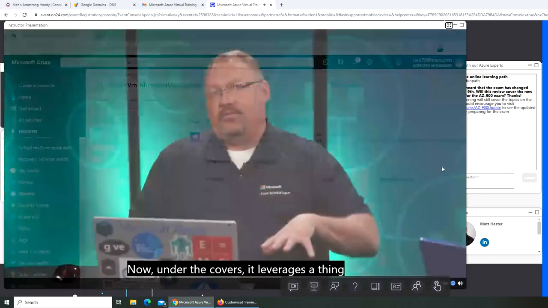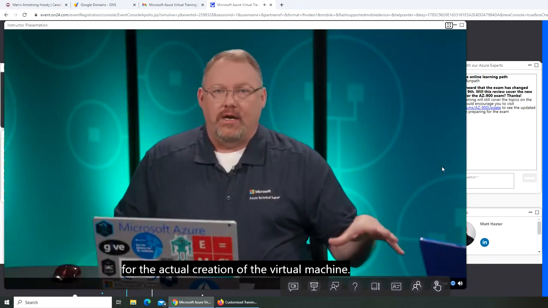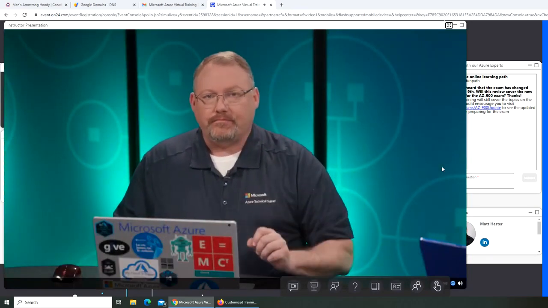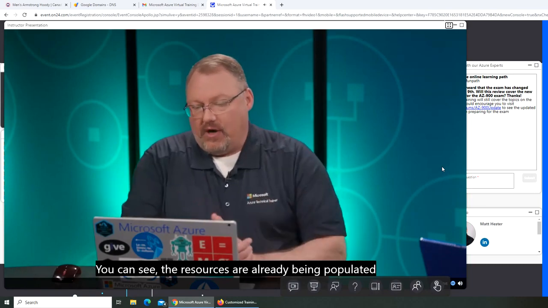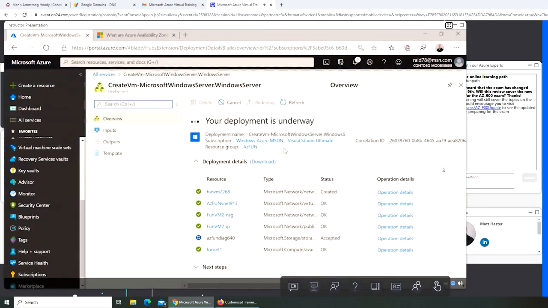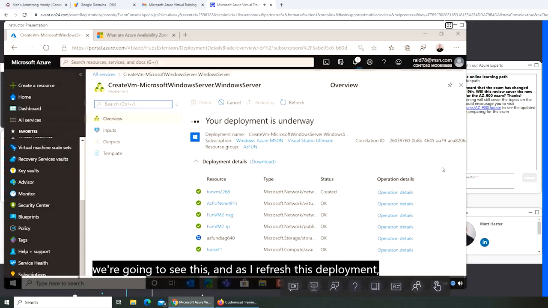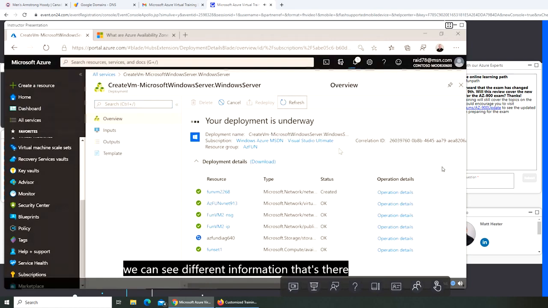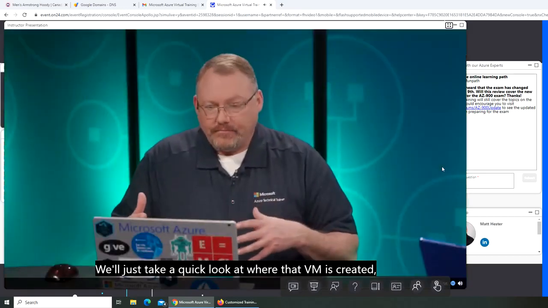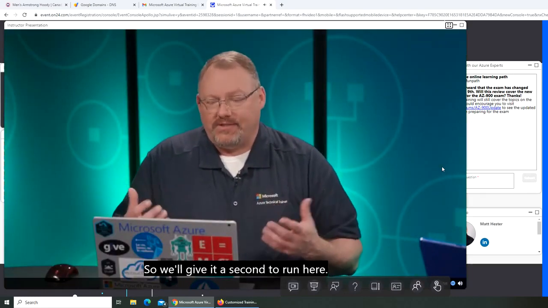Now, under the covers, it leverages a thing called the Azure Resource Manager for the actual creation of the virtual machine. You can see the resources are already being populated inside of here. Look at all the stuff it created, all the resources. It's creating the availability set, it created the IP, created the network security group, it created the virtual network interface. As I refresh this deployment, we can see different information that's there for us to use and leverage. It'll take another minute or two to create the VM. We'll take a quick look at where that VM is created, and then we'll move on with the rest of our presentation. So we'll give it a second to run here.